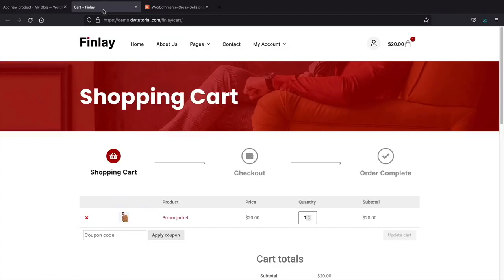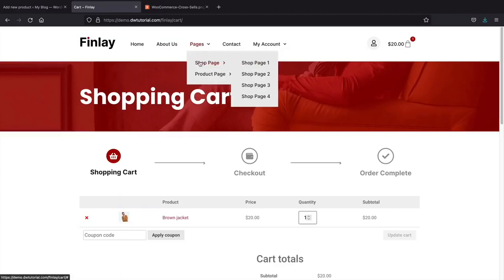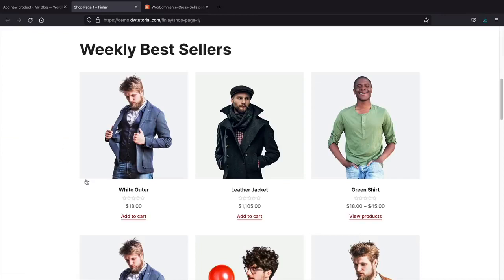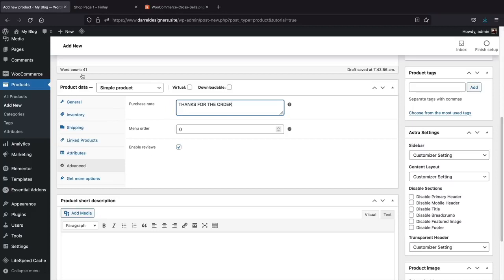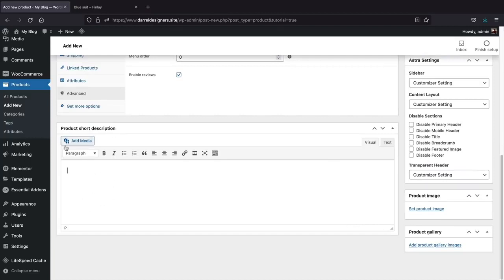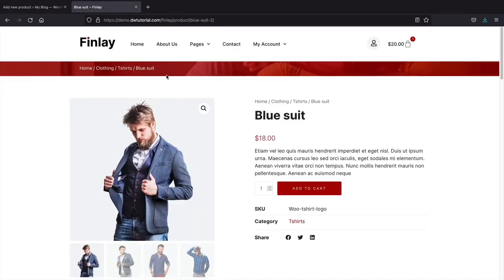So just like we have on our other website here, I'll go ahead and go to our shop page. So here we have our products, and you can see we have reviews enabled. So if you want to have reviews enabled, you can have this checked. If you don't want reviews enabled, you can have it unchecked. Now this is the product short description. The short description will display right here.